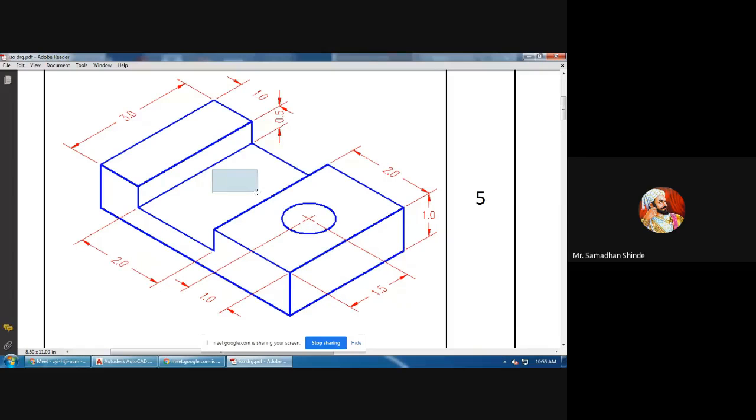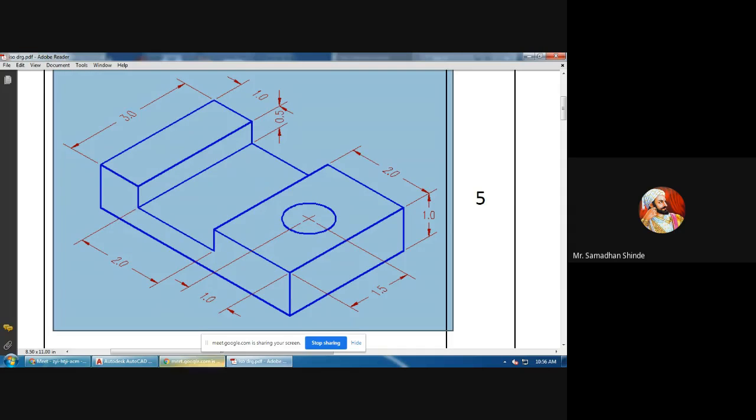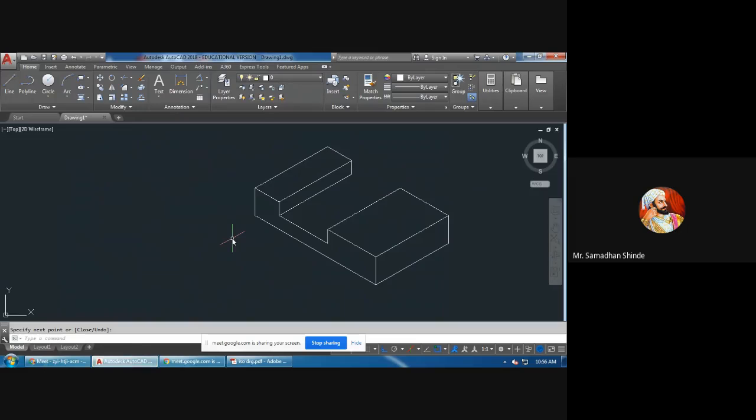In which plane will this surface come? In which plane are we going to see this particular surface? Is it right, left, or top? Where should we put our cursor? Top. Some of the students have given the answer top. So this surface will come under top. Again we have to switch our cursor to the top plane. Here the message came: isoplane top.